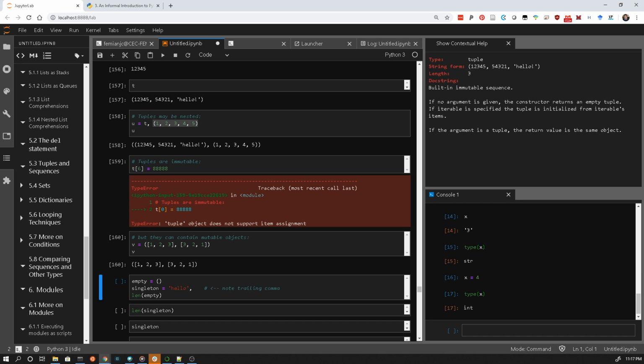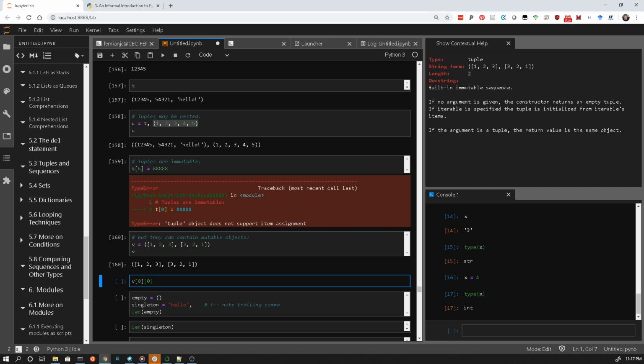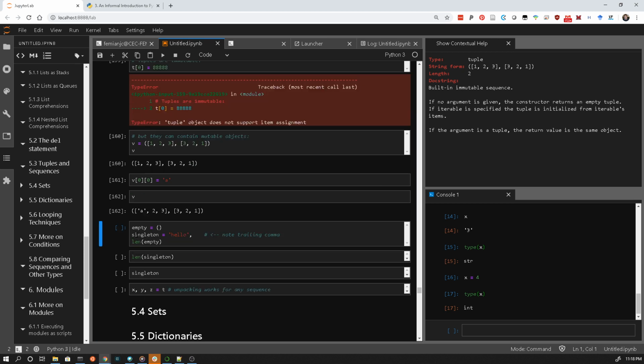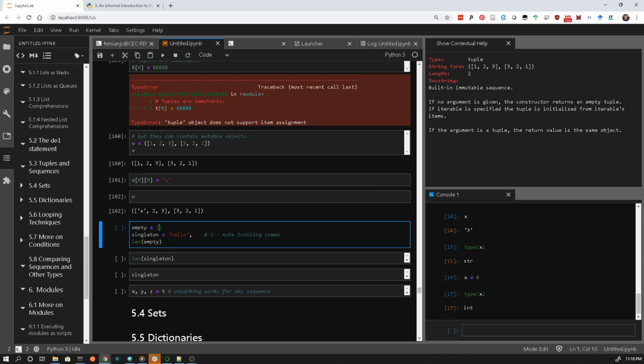So for instance, v[0][0] equals a. That was valid, right? Why was that valid? Because I didn't change the tuple. The first item of the tuple is still the same list. The second item of the tuple is still the same list. What was changed was the contents of that list. Okay, so that's important to keep track of.